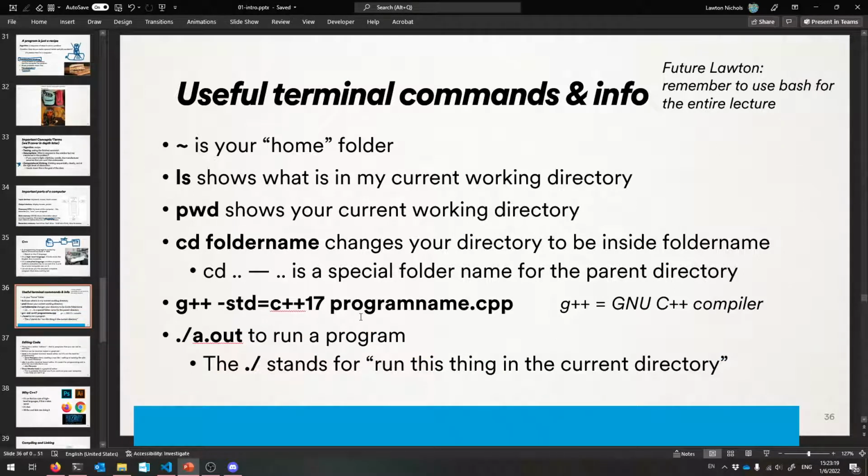So yeah, to compile a program, we use a special command called g++. That stands for the GNU C++ compiler. It's just a brand of C++ compilers. It's the most common one, and that's what we're going to use. So we say g++ -std=c++17, because that's the latest and greatest version of the C++ language that we want it to compile with. And then you give the name of the file that you want to compile.